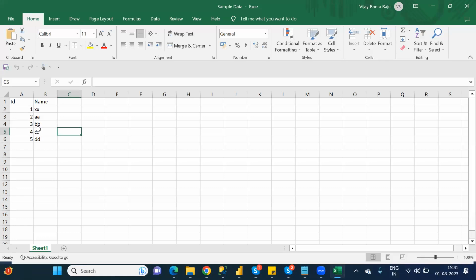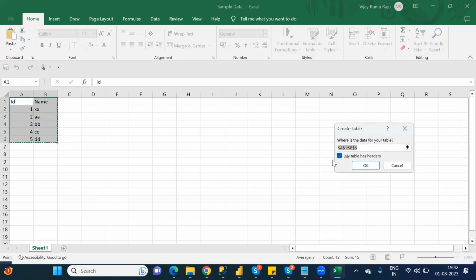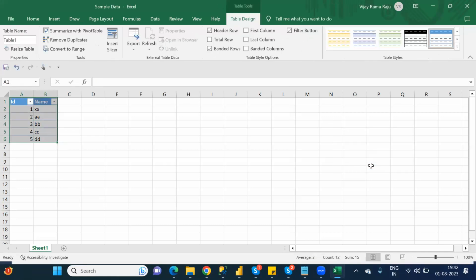After preparing the data, you have to do one more step. That step we call format as a table. You must do this for the data set. Select the data set and click on format as a table, something like this. Click on OK. Now the Excel data is converted into a table. Because Power Apps will understand the related data only when you change it into format as a table.